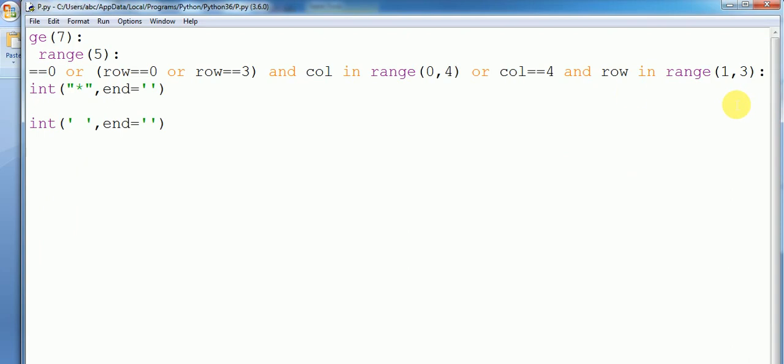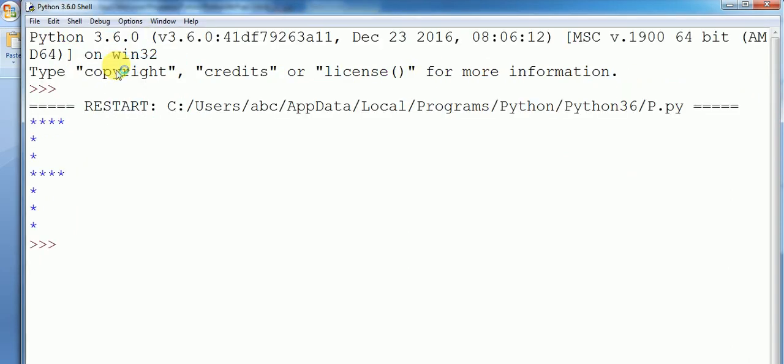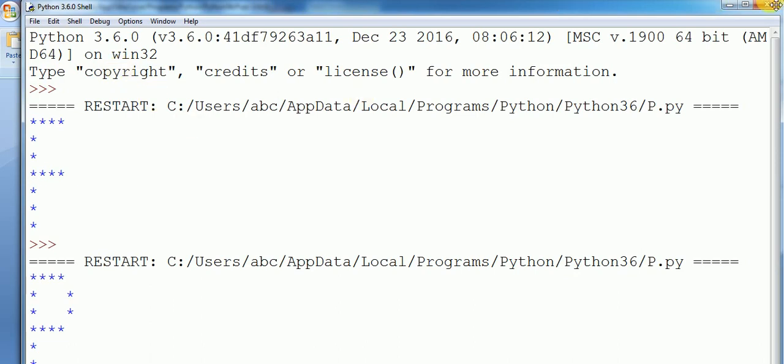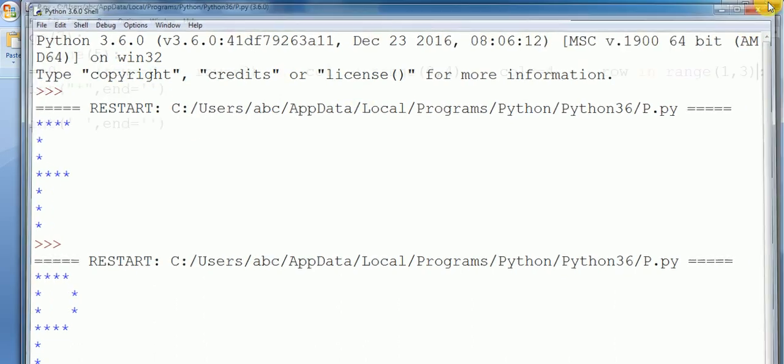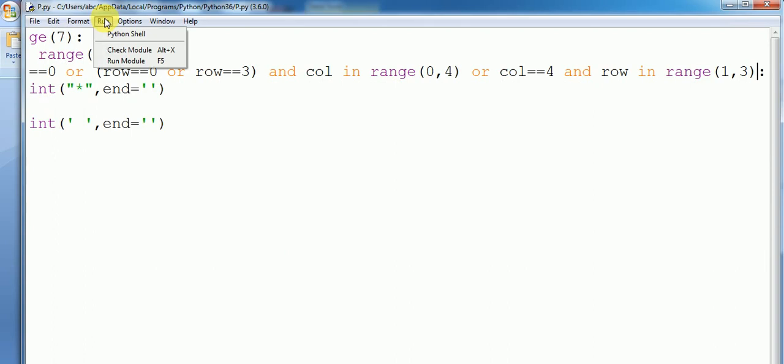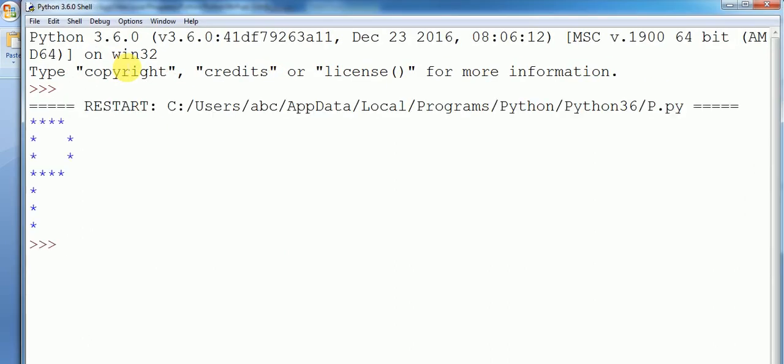Okay, so run this module. I hope it will work. Yeah, absolutely. Again, run this module. Yeah, perfectly, it's printing P.